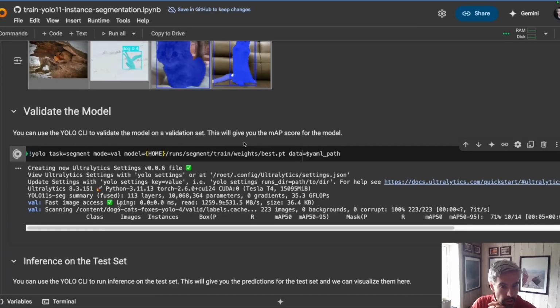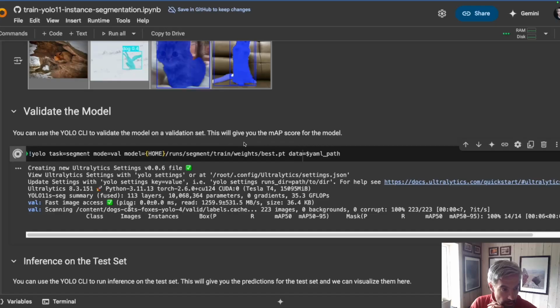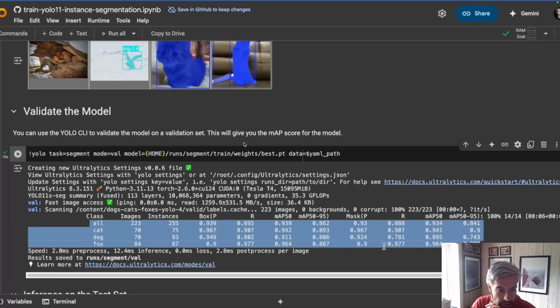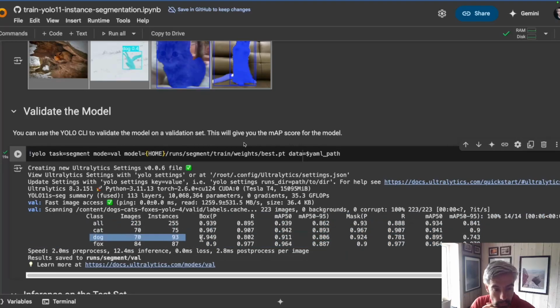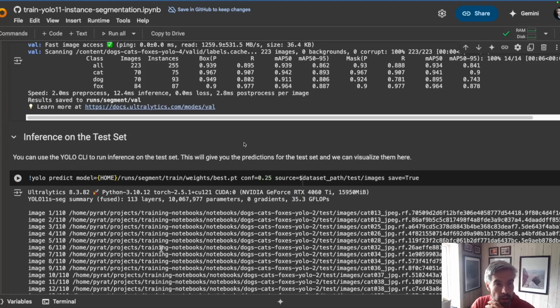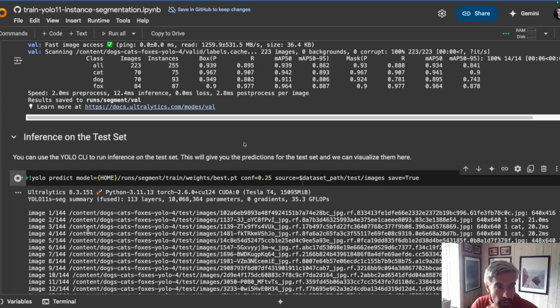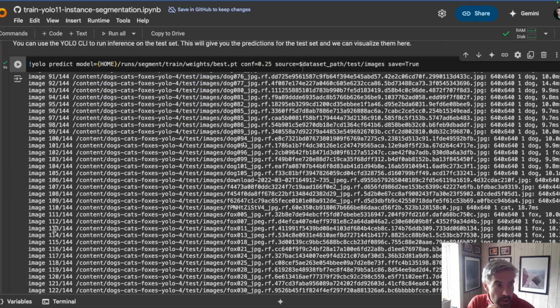Let's run the validation just to check what our overall metrics are. You can see pretty high box precision and recall. Worst performing is dog with 0.8, 80% recall. So yeah, you can see that if we wanted to train again at this point, we'd concentrate on improving the quality of our dog data set.